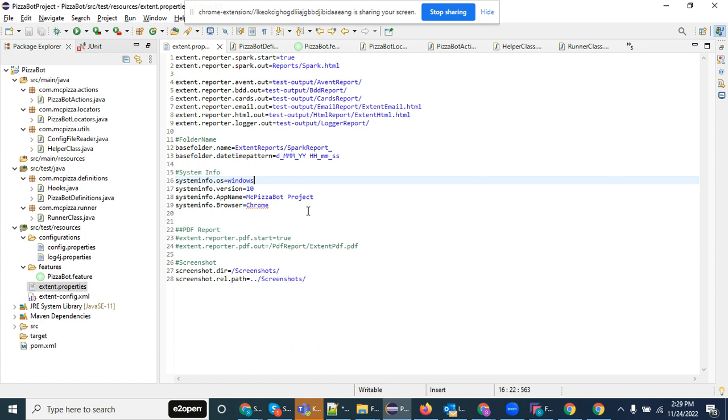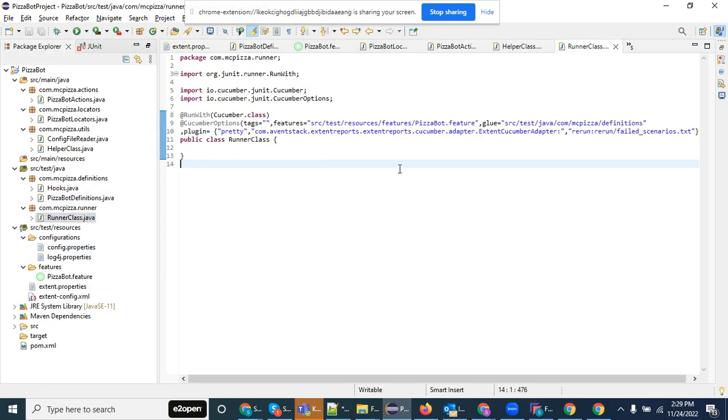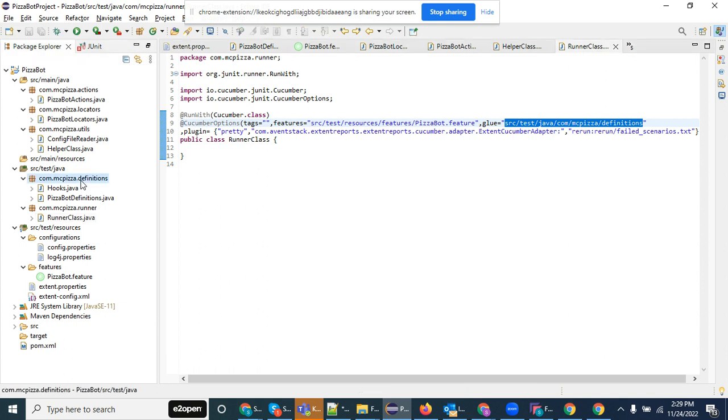Okay, so let me see. Everything looks good. In the runner class, I can see the tags. I'm not passing anything. Features, yes, exactly, the path of the features folder, and the glue. Even this looks good. Exactly the path. Okay, let me give the package name directly. Even that way we can give.